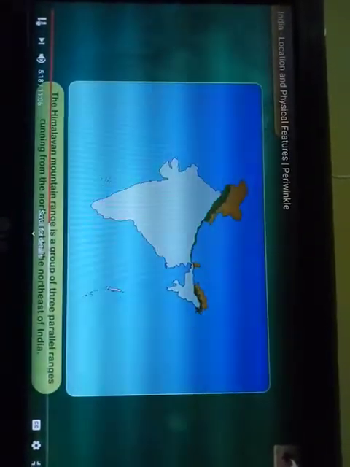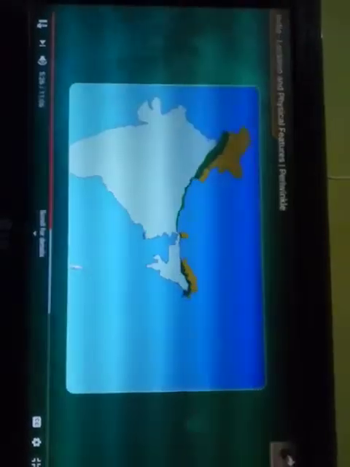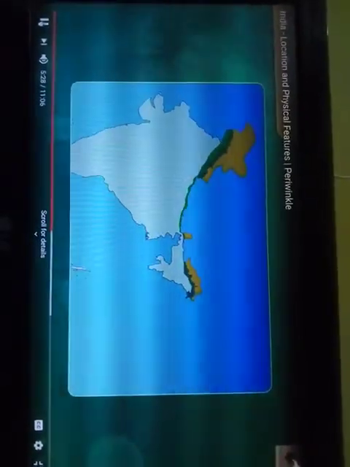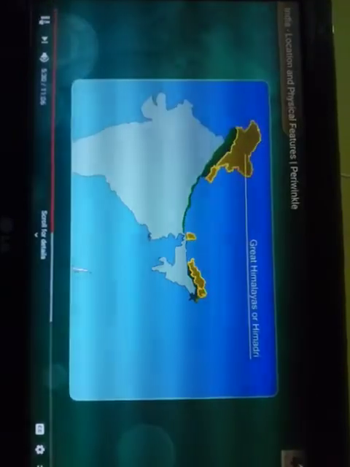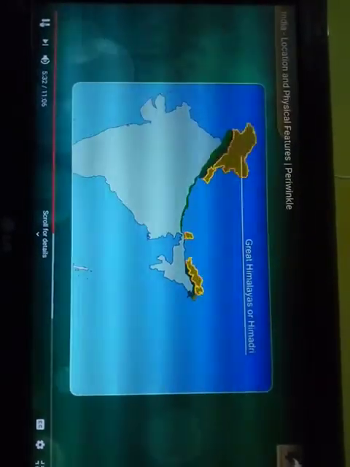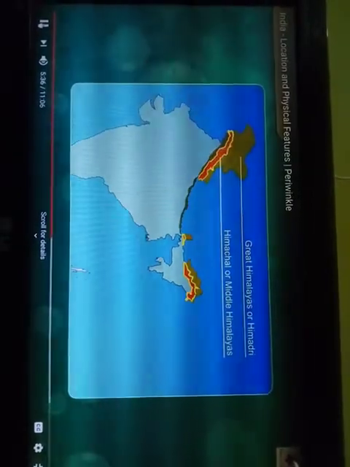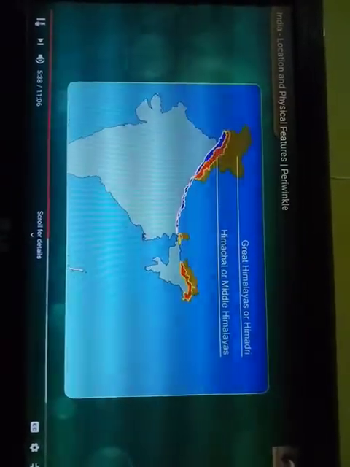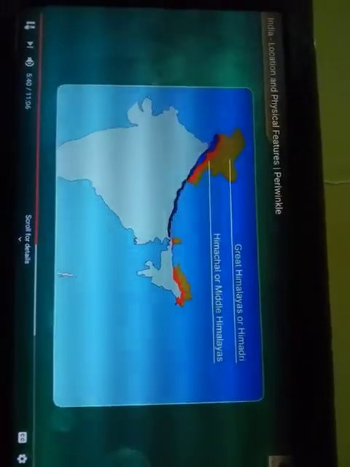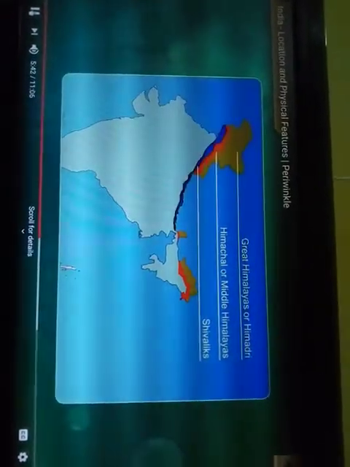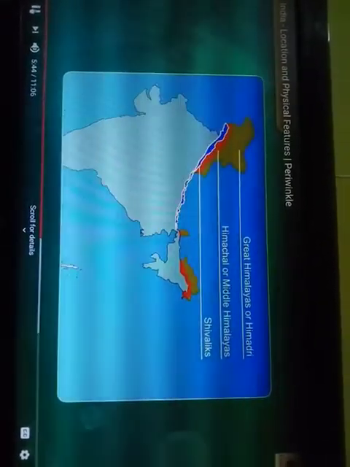The Himalayan mountain range is a group of 3 parallel ranges running from the northeast to the northwest of India. The northernmost ranges are Great Himalayas or Himadri. The next one is Himachal or Middle Himalayas. And the southernmost is the Shivalik.